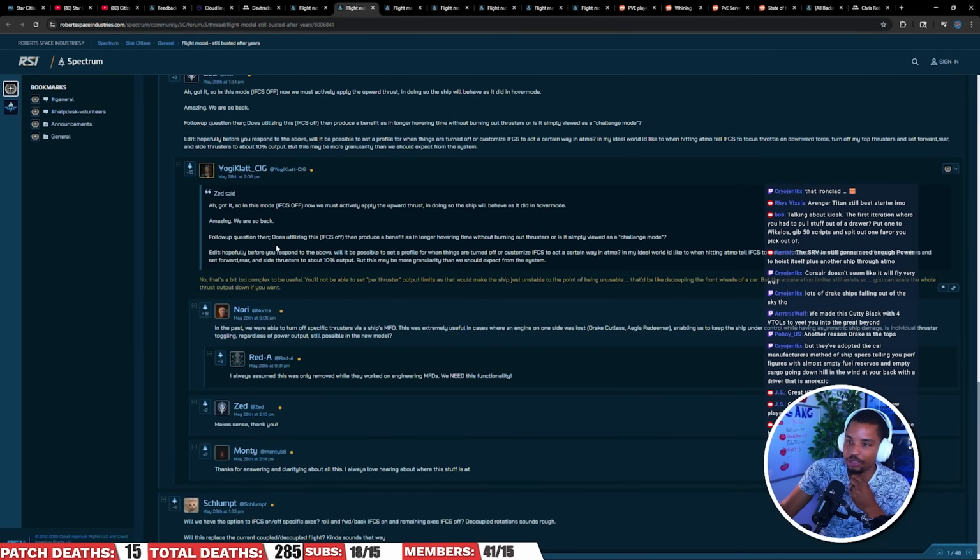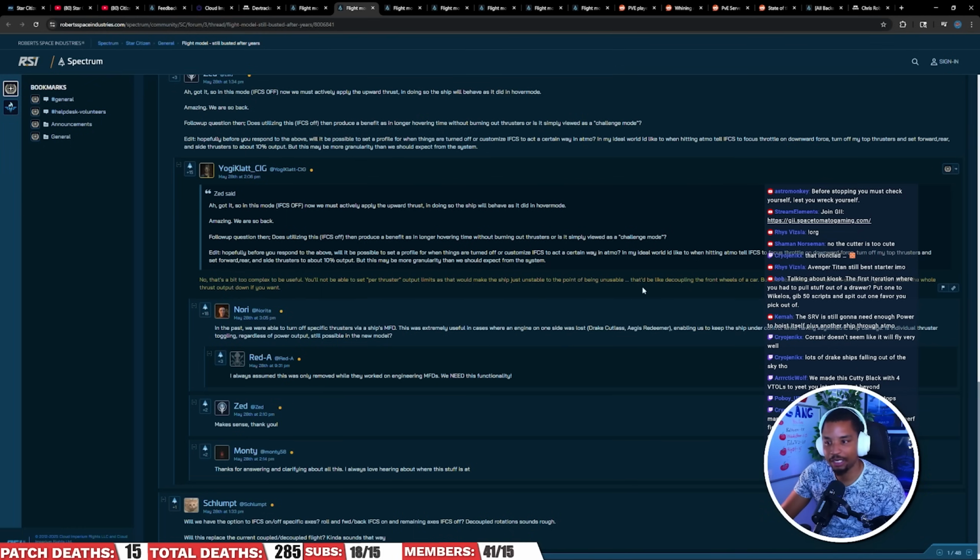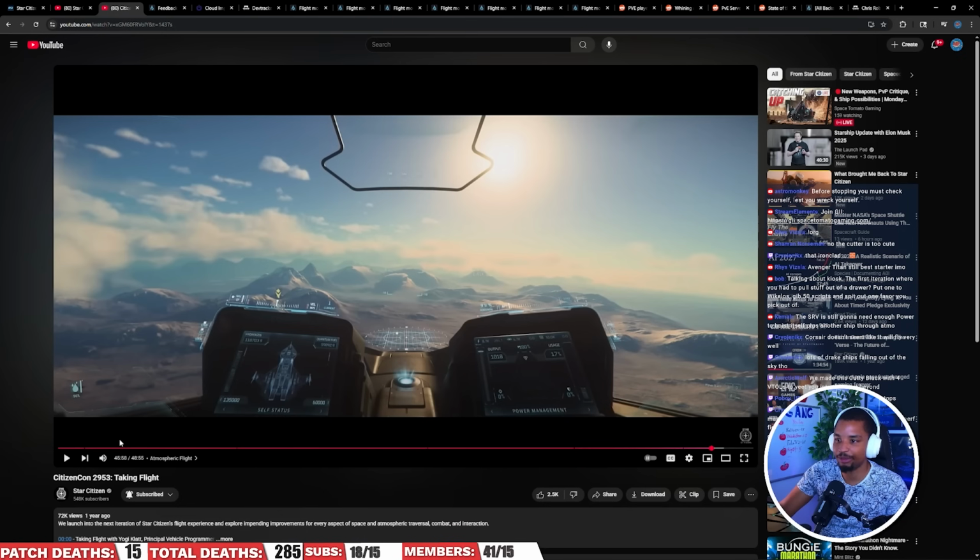Follow-up question was, does utilizing this IFCS mode then produce a benefit, as in no longer hovering time without burning out thrusters, or is it simply viewed as challenge mode? He said that's a bit too complex to be useful. You'll not be able to use a per thruster output limit, as that would make the ship just unstable to the point of being unusable. That's like decoupling the front wheels of a car, but the acceleration limiter still exists, so you can scale the whole thrust output down if you want. And that's what I was talking about earlier, the acceleration limiter.